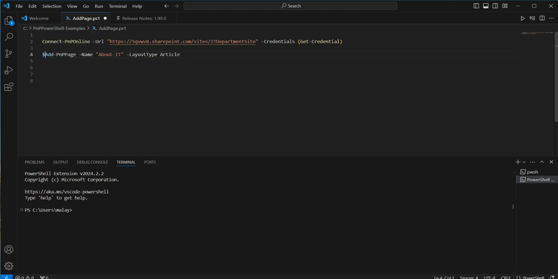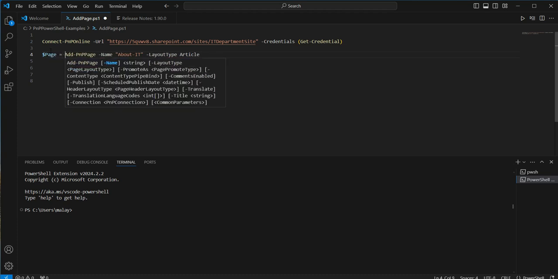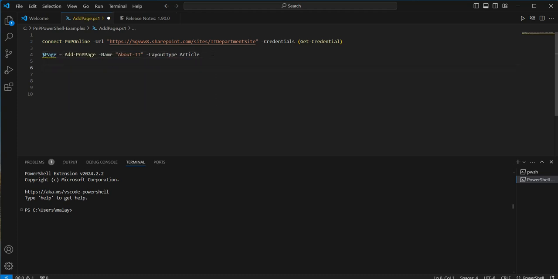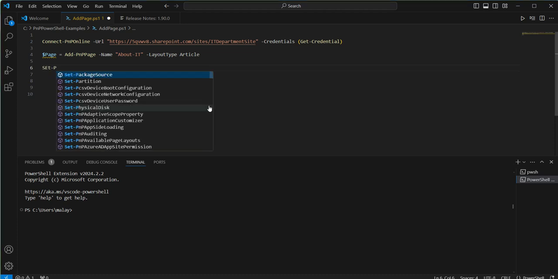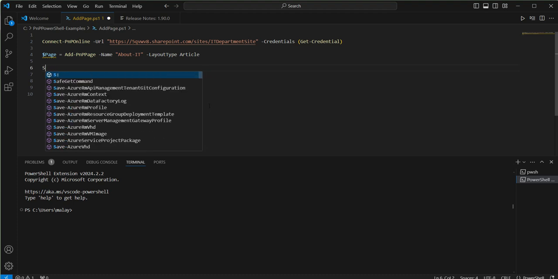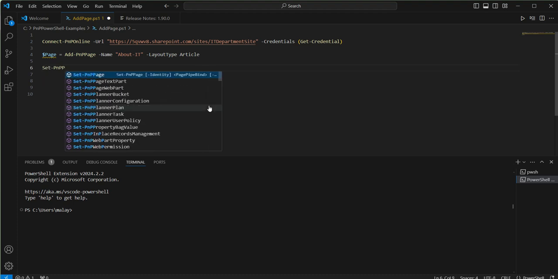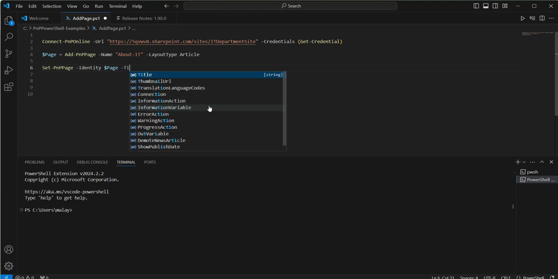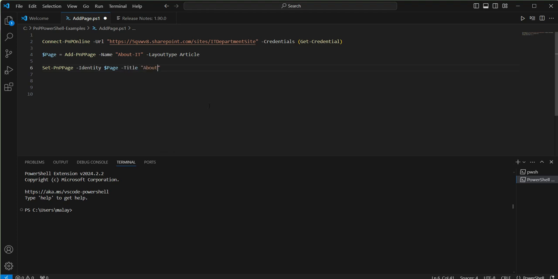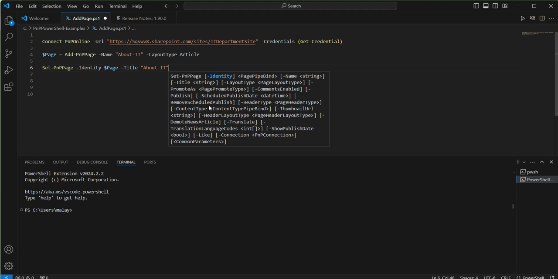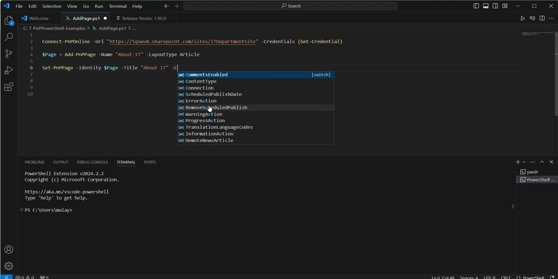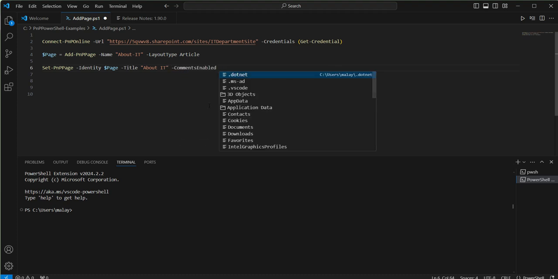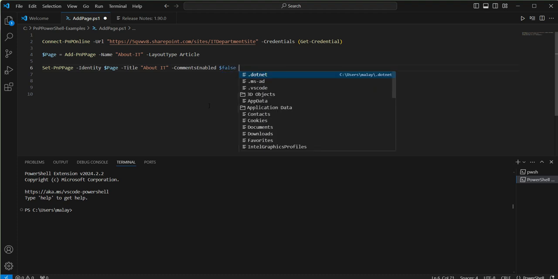Let's get this page into a variable. Let's call it a page. So now we have the page in the $page variable. Then we will be setting some properties on the page first. So we will say Set-PnPPage. We will provide the identity, which is this page that we just created. We will set the title, and title is going to be about IT. We will also ensure that we disable the comments. So we will say comments enabled false.